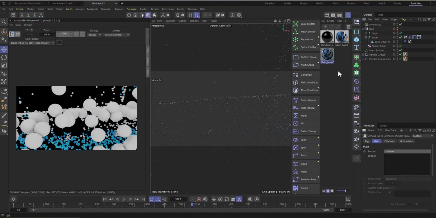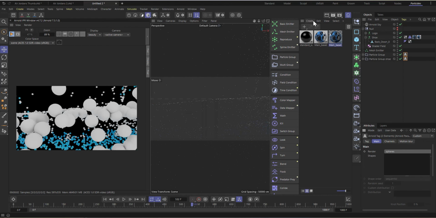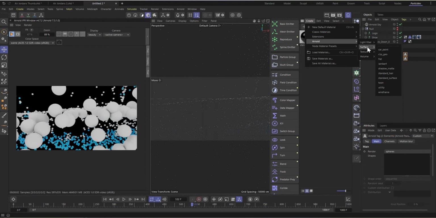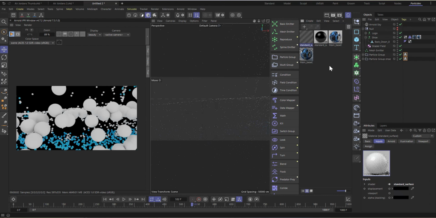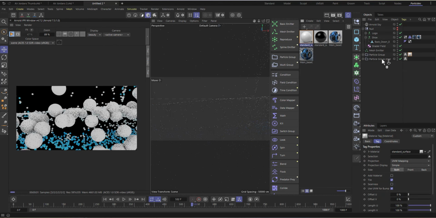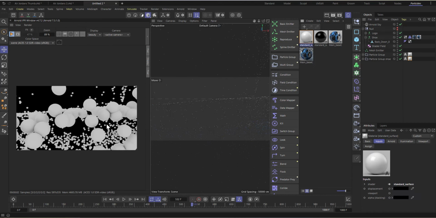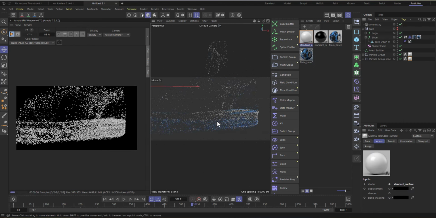So now to get it to render, we have to create a new material for it. Come into our Create menu, add an Arnold standard surface here, and I'll apply it to both of the groups. Now we can actually create one multi-group and put these two in it so that you only do this one time, but in this case, it's fine. You can see immediately I applied the standard material to it. It's white, and now we've lost our particle color, right?